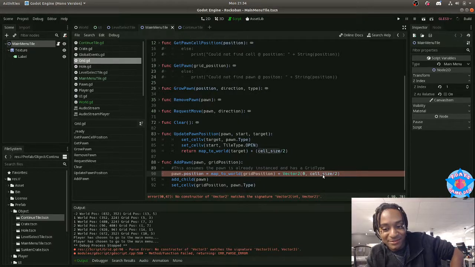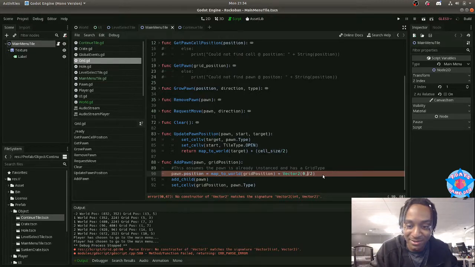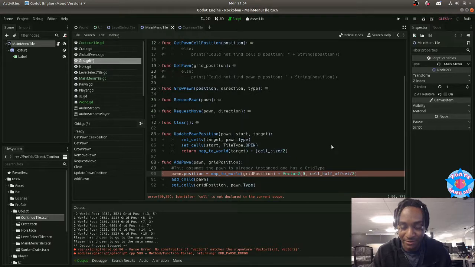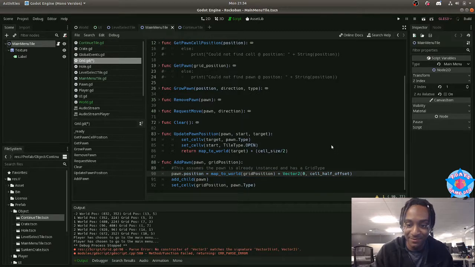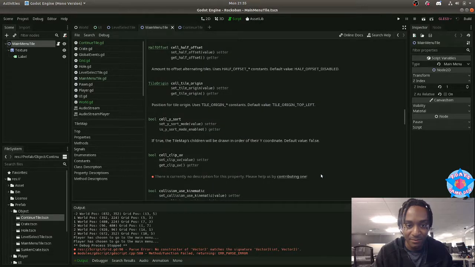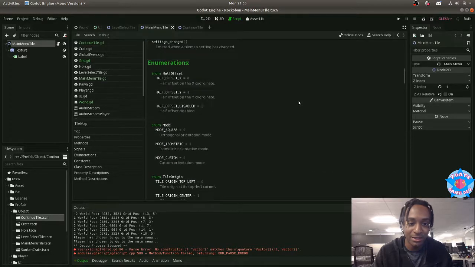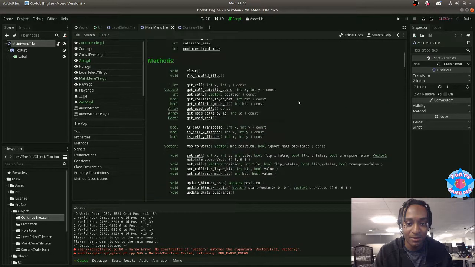Dang it, cell size is a Vector2. Can I use cell width? Is that a thing? Cell half offset. What is that? Is that the thing? Amount of offset. No, I don't need that. I need the cell size, but you know what, I can use cell size y divided by 2.